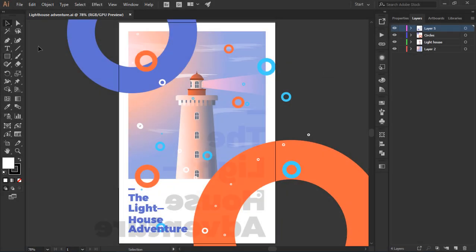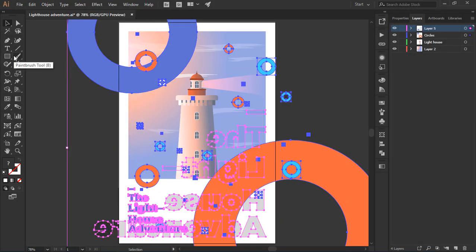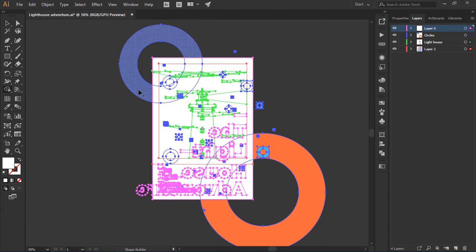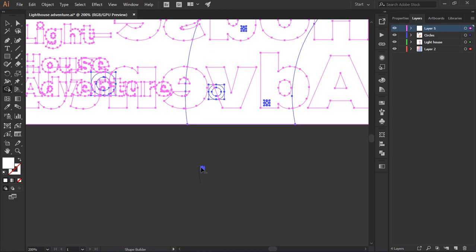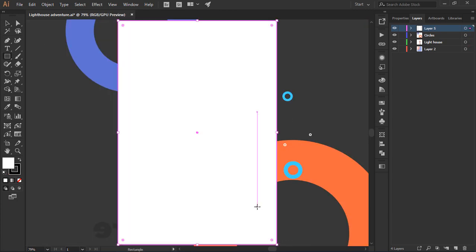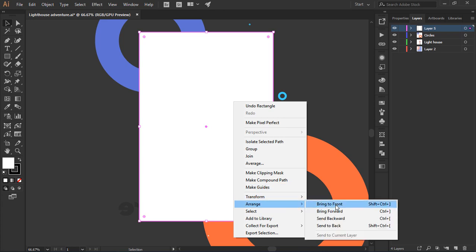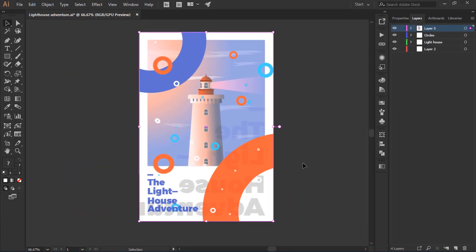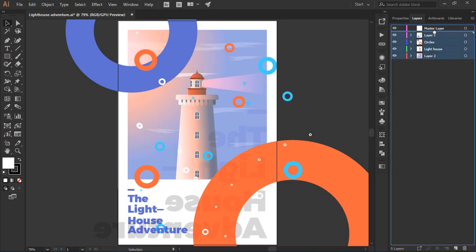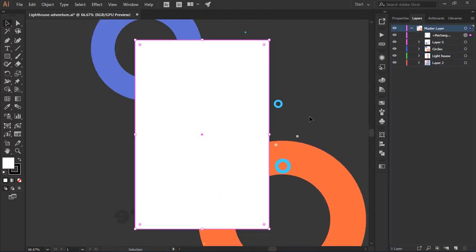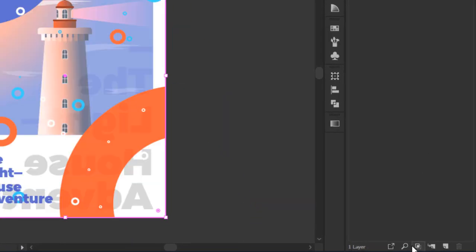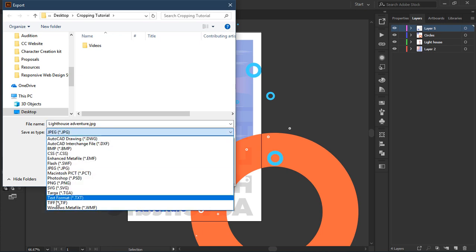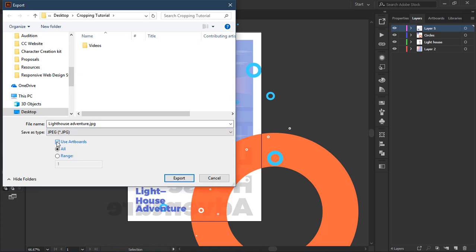So to recap, the first method is to expand all shapes and effects. Draw a rectangle the size of the artboard. Select all and delete all the extras with the Shape Builder tool. The second method is to simply draw a rectangle the size of the artboard above all the other shapes. Select all, right-click and make Clipping Mask. Or you can draw a rectangle and place it above the others, just like before, and click Make or Release Clipping Mask. And as a bonus, export your file in any image format and check Use Artboard.